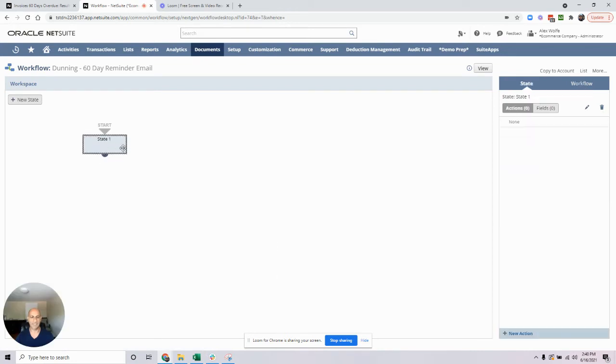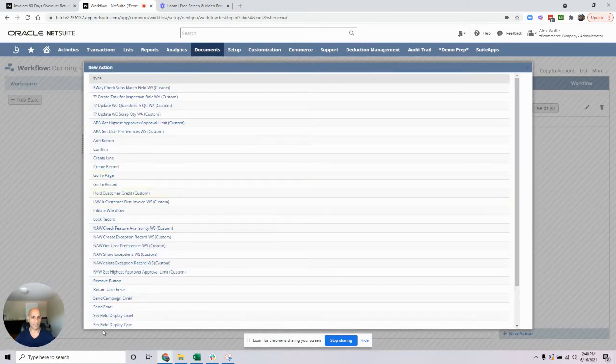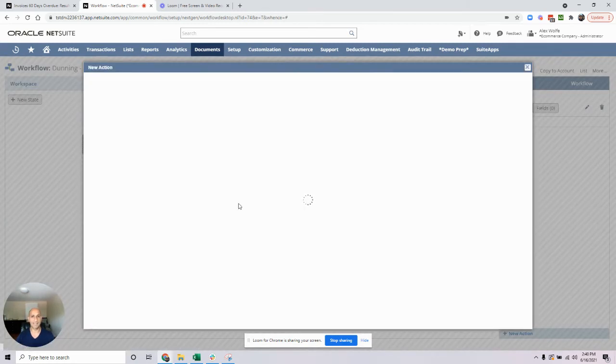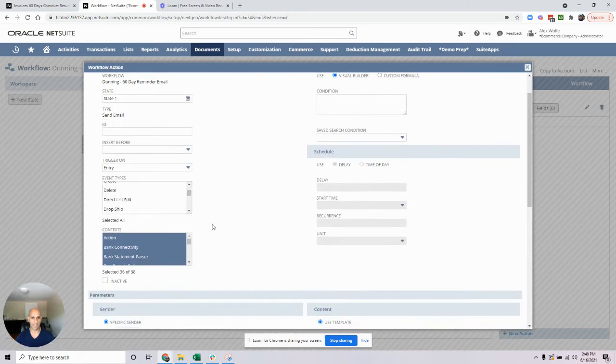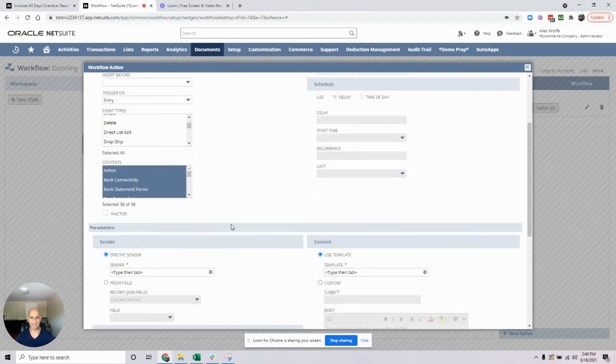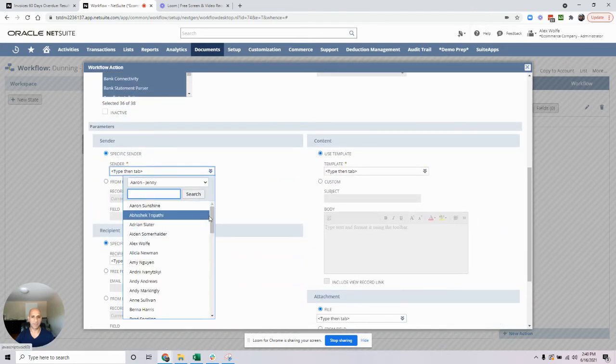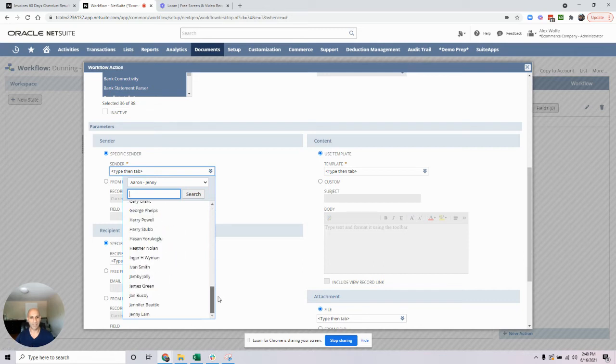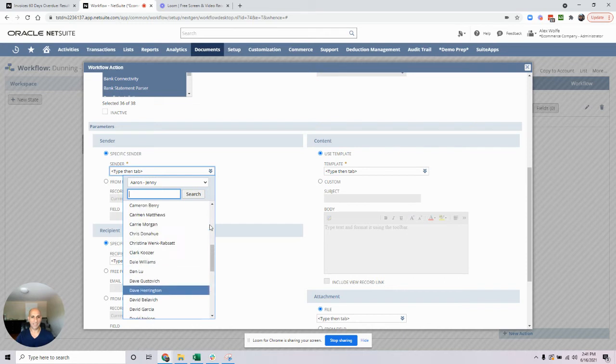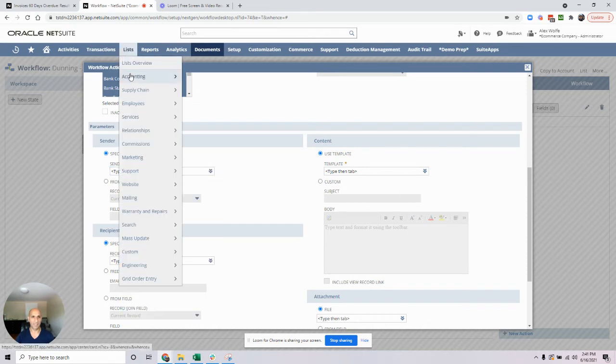And in terms of state over here, I have the ability to create a new action. In this action, I'm going to select the send email. And I'll go ahead and specify a sender. This is a list of all of the employees that we've set up within NetSuite. You can have a designated dummy employee within NetSuite. Let's go ahead and do that actually while we're here.